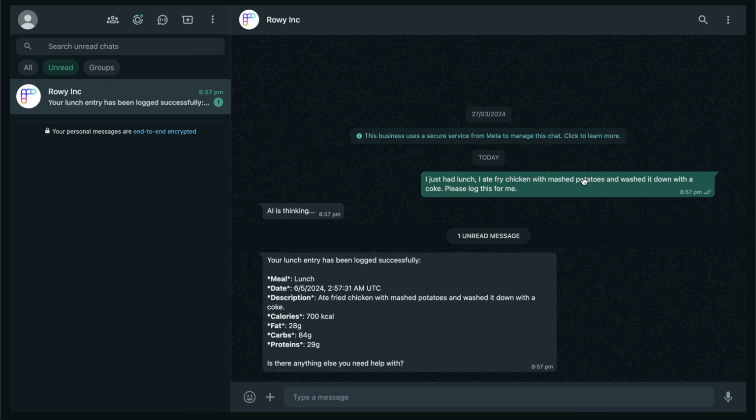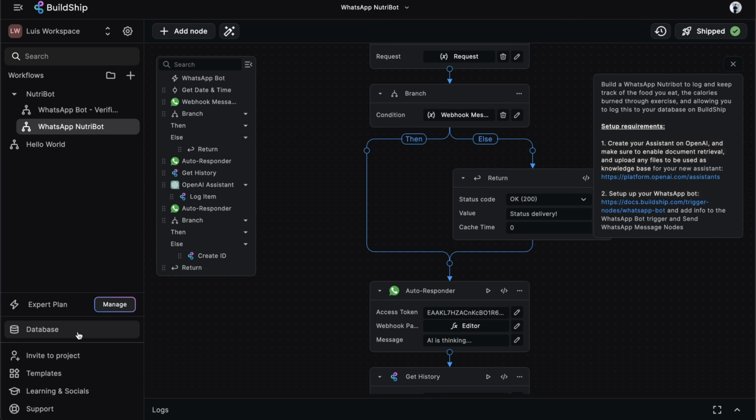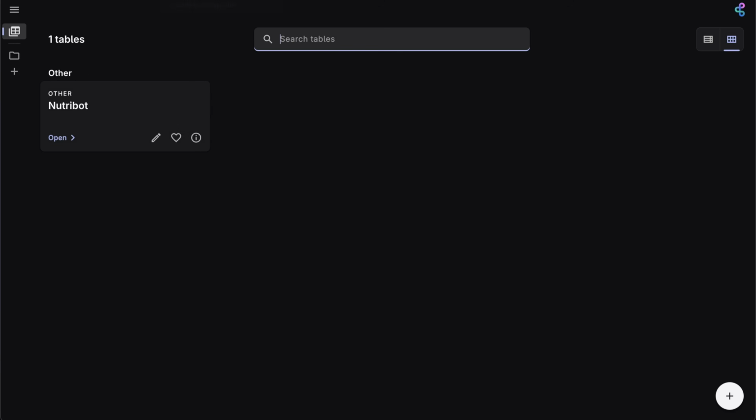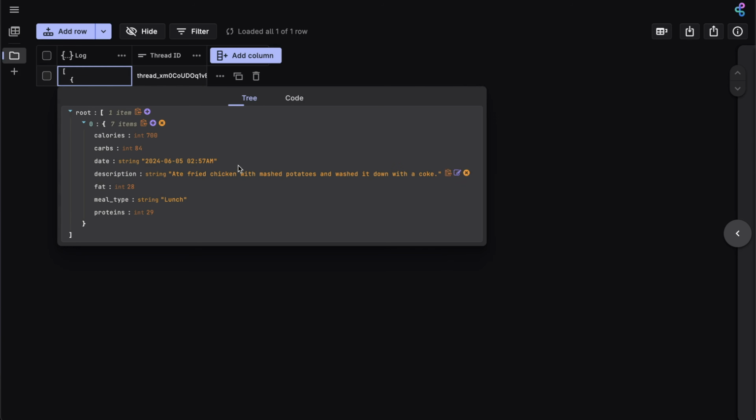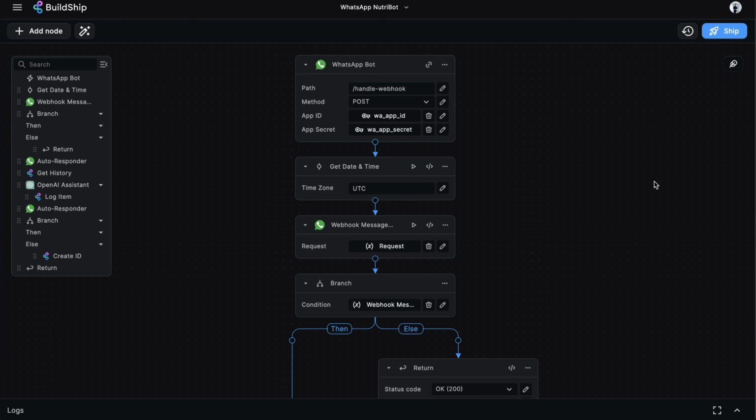And after a short moment, our bot replies back to us notifying us that our lunch entry has been logged successfully. We can double check this in our BillShip table. We'll select the NutriBot table. If we expand the log column, we'll find our meal here along with the calories, carbs, description, fat, the type of meal, proteins. That worked great.